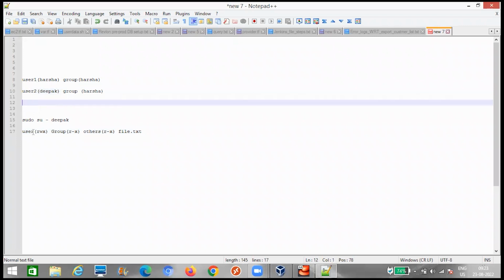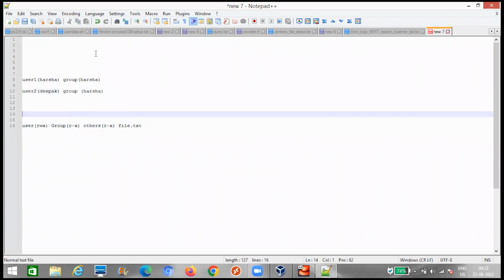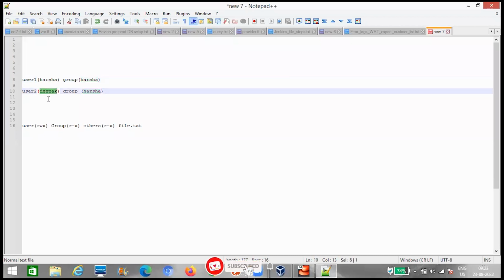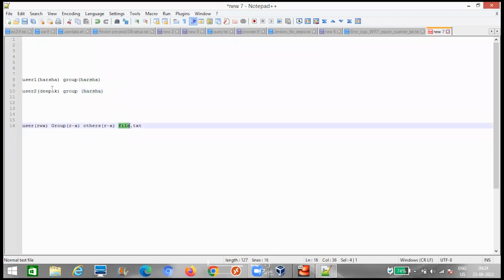Okay. Suppose initially you are logged in with the user Harsha, you have complete permissions like read, write, execute on this file.txt. Suppose you have logged in with user 2, Deepak. We haven't defined any permissions for this user for this file.txt. This is a different user. So for that user, it will check for the group which it belongs to. It will check the group Harsha, and the group has read and execute, so it doesn't have a write permission. That's why when you log in with the user Deepak, you will have only read and execute permissions, and you don't have other permissions.